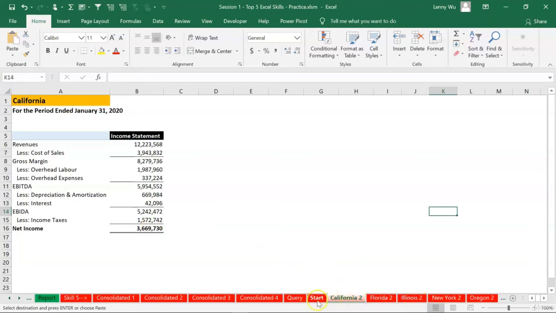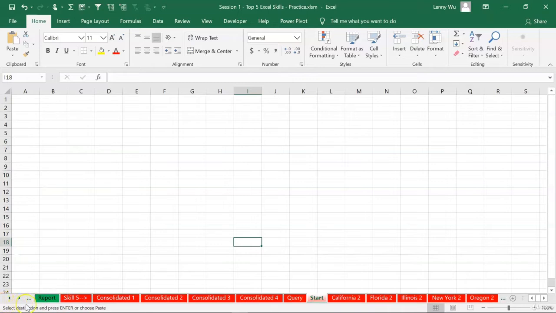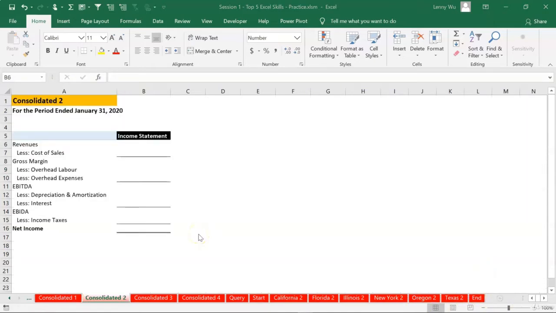Next, all you need to do is simply add 2 tabs. One is called Start, which is a blank tab, or you can give any name like number 1. And second tab, you put it at the end of these 6 tabs. You can assign name or any name that you want. This setup is simply to tell Excel to sum up everything between start and end tabs.